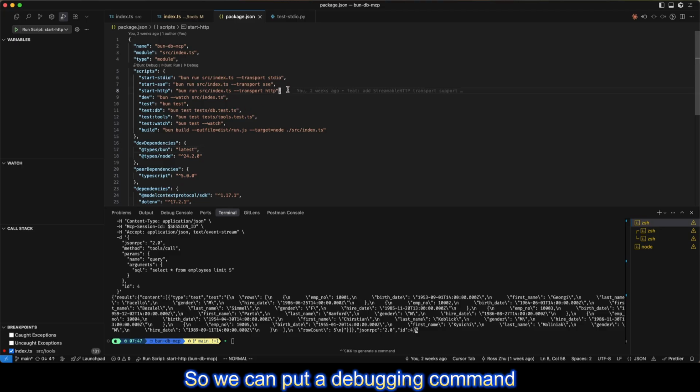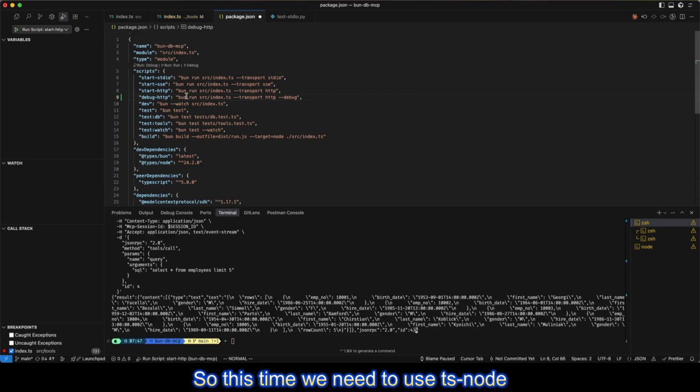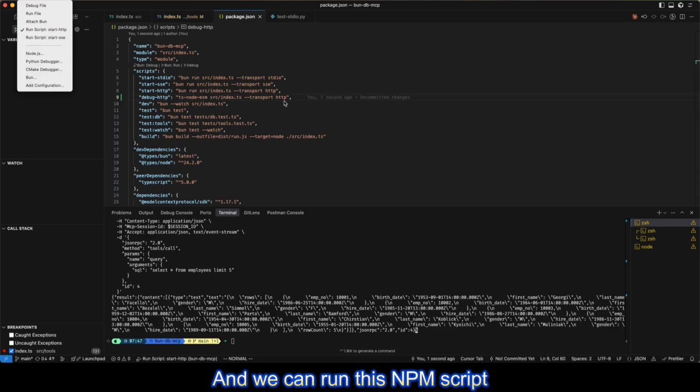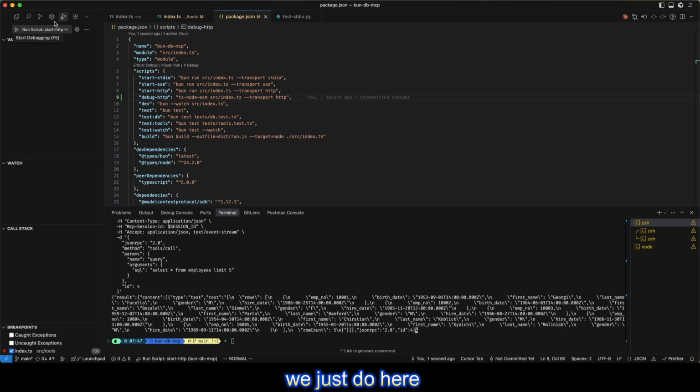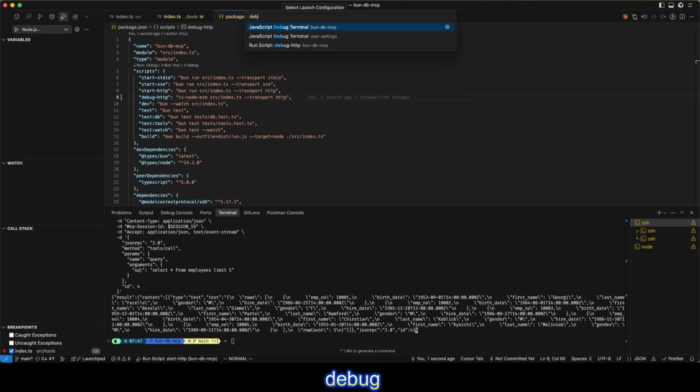We can put a debugging command here. This time we need to use ts-node because bun does not work here. We can just use ts-node here because it's an ESM package. So that should be enough. ts-node ESM src, okay. And we can run this npm script from here. Let's see, we just do it here. That's Node.js. Let's debug HTTP, yeah, this command.